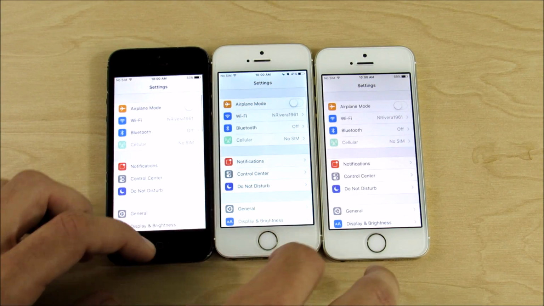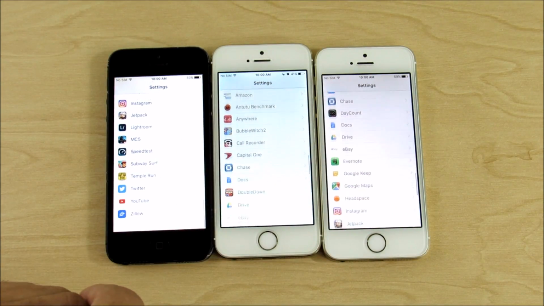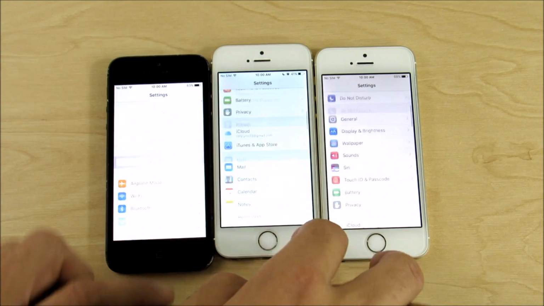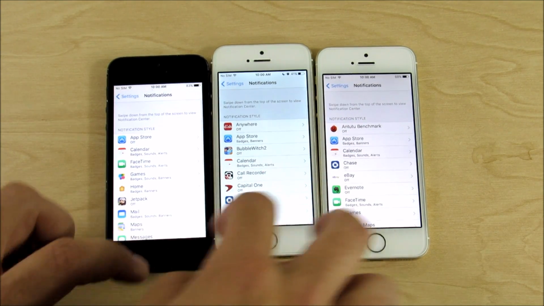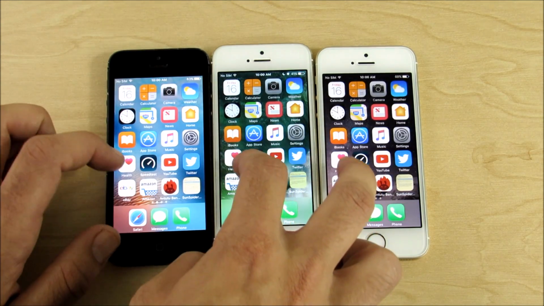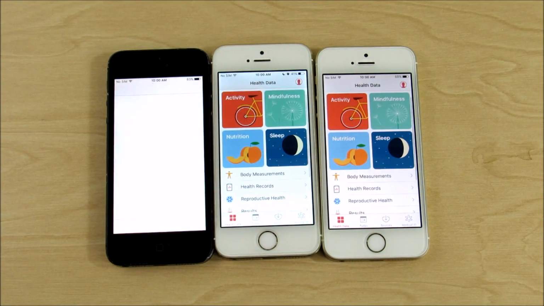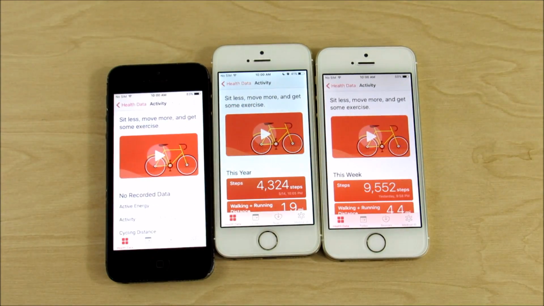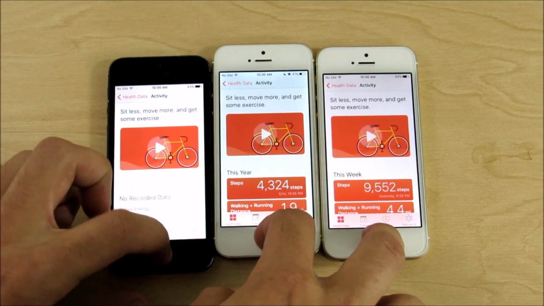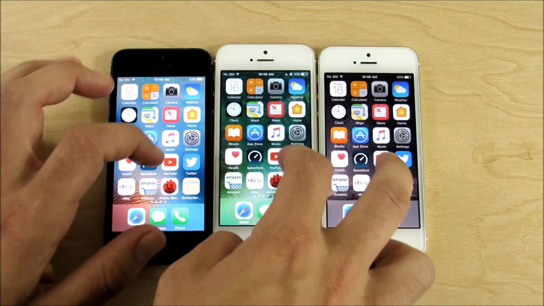Let's go into the settings application and let's scroll. You can see scrolling speed's about the same. Let's go into a sub menu here and let's go to notifications. You can see right down the line the iPhone SE and then the 5S and then the 5. Let's go into the Apple Health application and see how this performs. So scrolling speed's about the same within the Apple-based applications. Going into interacting with it, it's about the same.